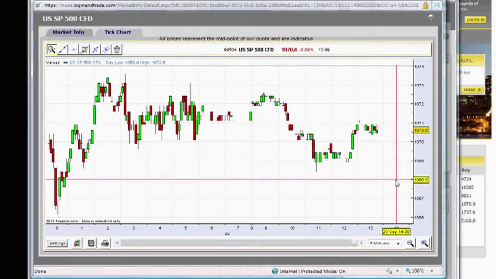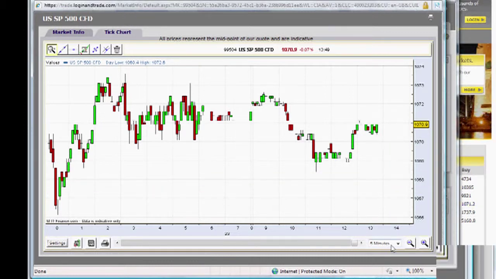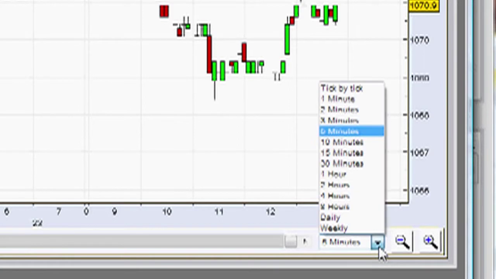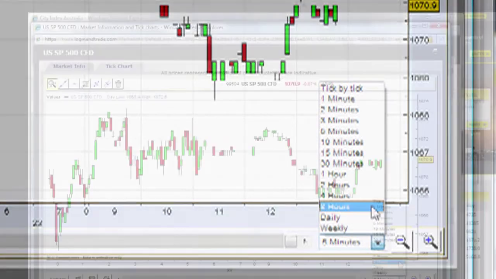This is a live chart of the S&P 500 in this instance. By default, this one has opened up as a 5-minute chart. We can vary that all the way down to tick-by-tick charts if we wish, or we can have 1 minute, 2 minutes, 3 minutes, a whole range of different time periods here through to daily and even weekly charts.